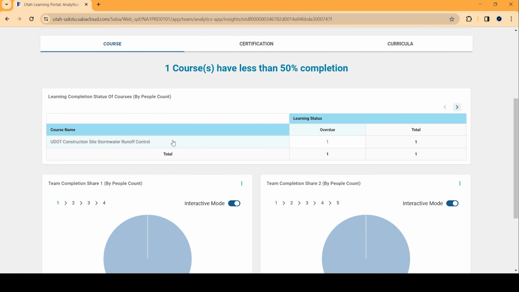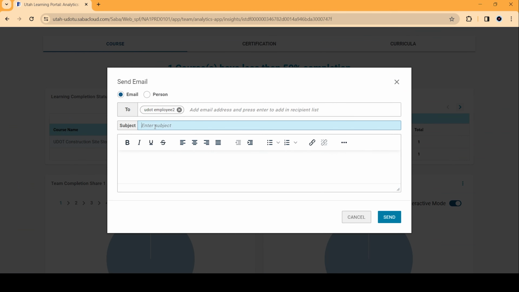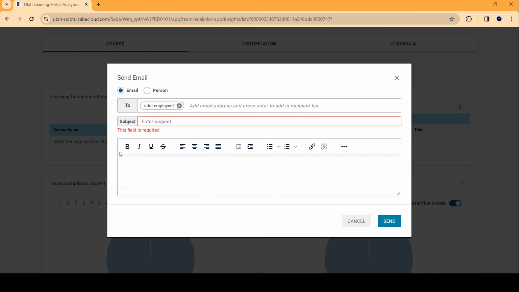So if I want to look at, see who is overdue, I'm going to just go ahead and click on overdue. And this will display the employee's name on who is overdue and the due date. Let's say I want to send them an email reminder. I can go ahead and click on the 3 buttons under Actions and click on Send Email. Here I can put in a subject and a message for them.